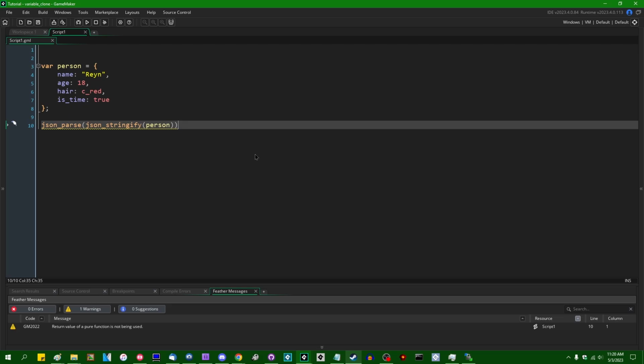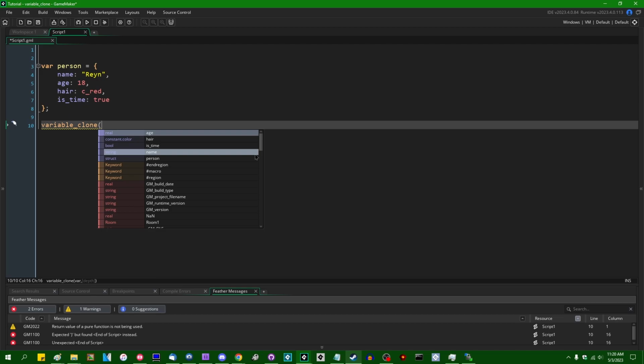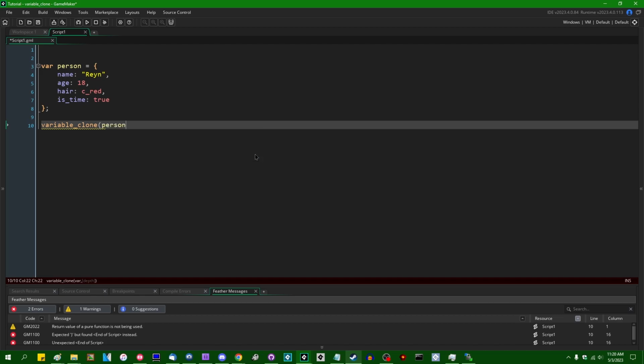But in the April 2023 GameMaker update, we now have access to a new function, and it is called variable clone. And variable clone does what you're probably expecting it to do, and this is simply going to clone a struct.